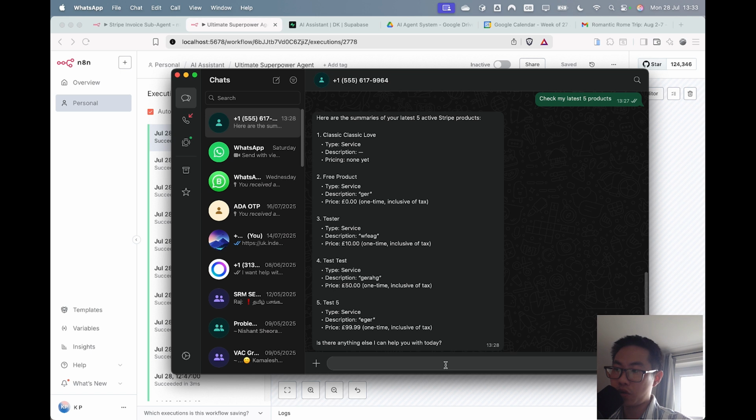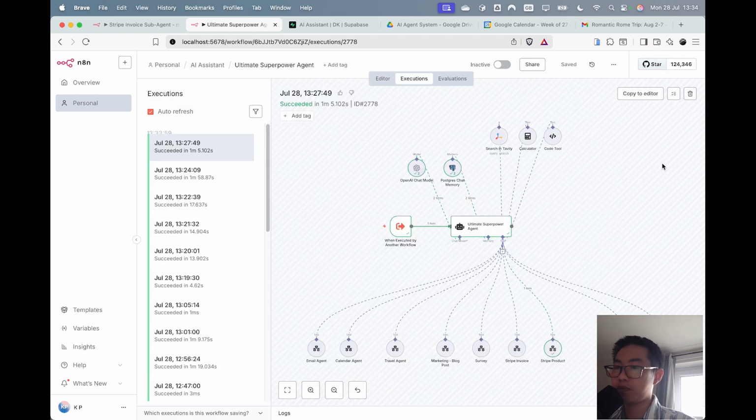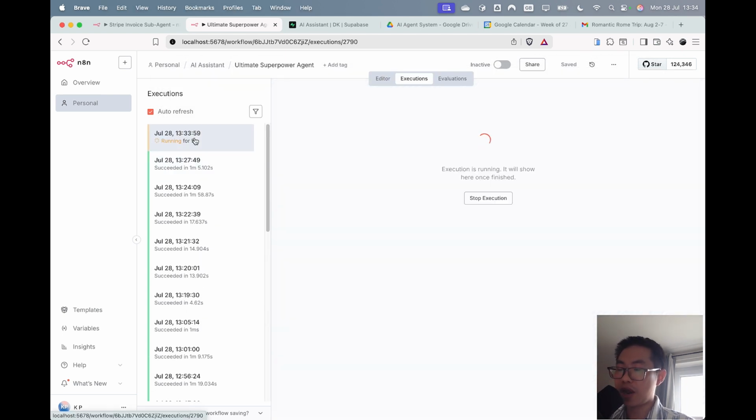Okay, so now let's say I want to create a new product on my Stripe, instead of going to the Stripe dashboard, and let's say I don't have access to my computer, so I can easily do it with my agent. So let's say I want to create a new product named AI course with the price of £500, and I'll send a message to see if my agent can process my query properly. And I go back to the executions list, I can see there's one new execution running.